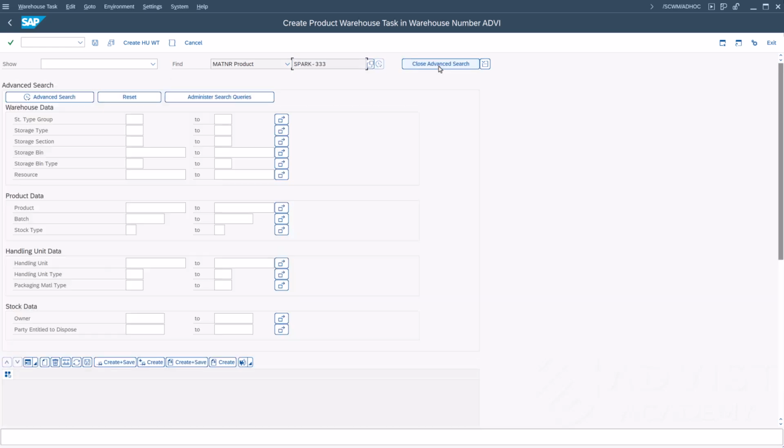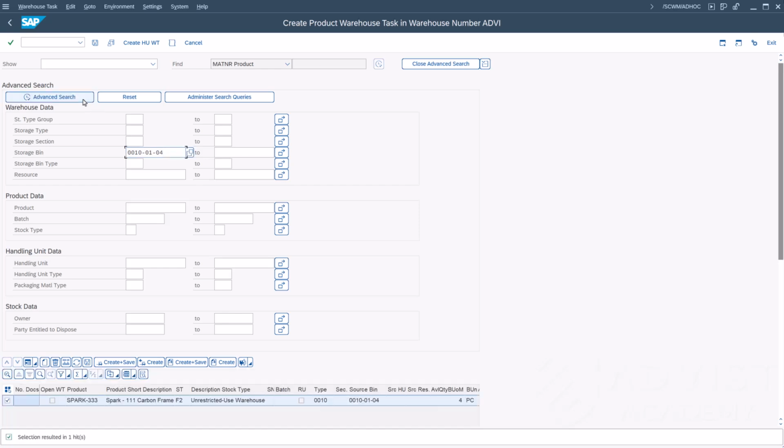Via the advanced search, additional search parameters such as the source storage type and the source storage bin can be maintained to narrow down the stock selection. For the storage bin, the bin number 00100104 is entered. After entering the data, the selection is started via the search button.